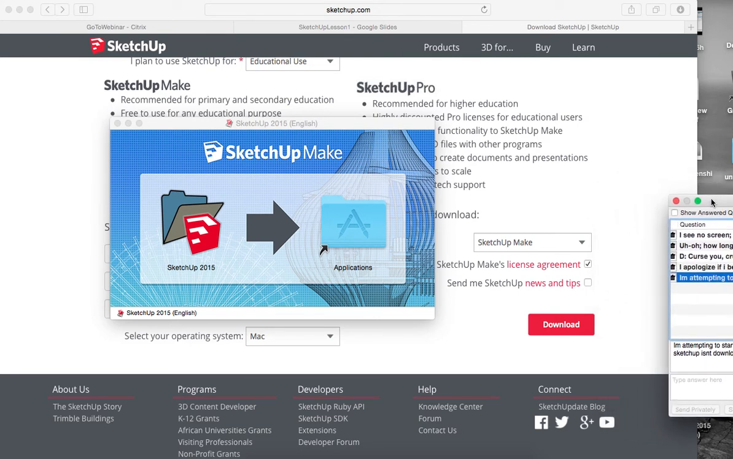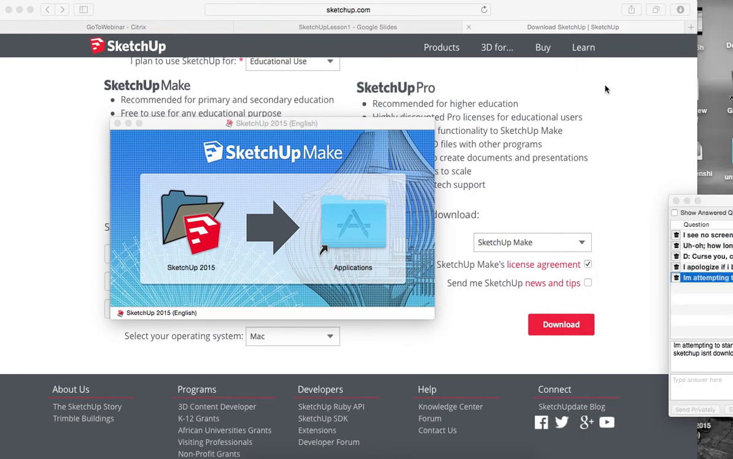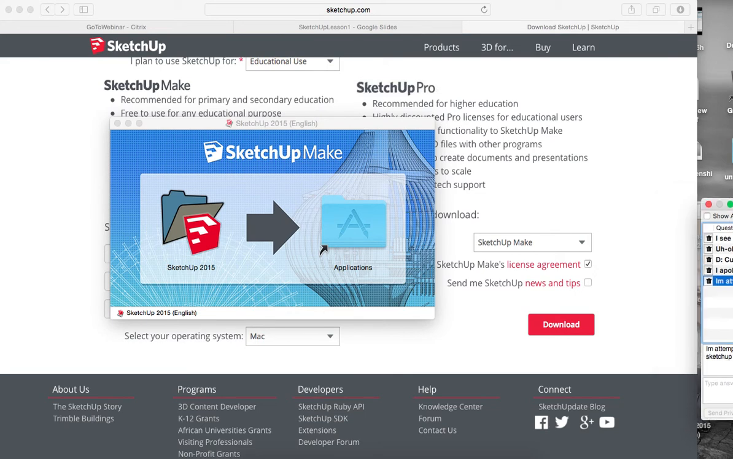Kate, it's probably your connection. I don't know what to tell you to do. If it's not downloading, it's probably your internet connection. Sorry. I also, if you're having slow internet connection, I wouldn't start Tinkercad and SketchUp.